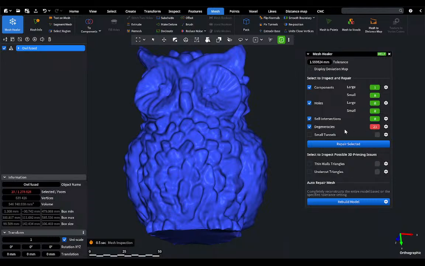And we have some degeneracies left, and there is a way how we can address them. So I'll just show you this trick. For example, you ran Mesh Healer several times, but you're still left with the degeneracies.